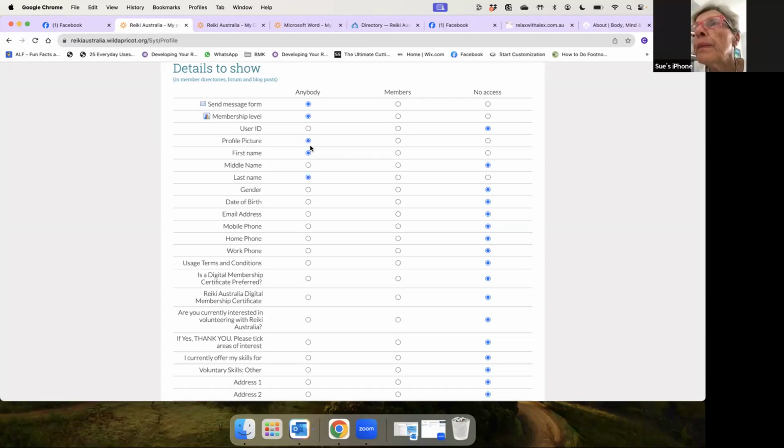Yeah. Profile picture and your names. So profile picture should be anybody. Yep. Your names, you choose which of your names. At the minimum, I would have first name and last name selected anybody. Yeah. Your middle name, if you go by your middle name, then click that one. Otherwise, it's unnecessary information. No access.